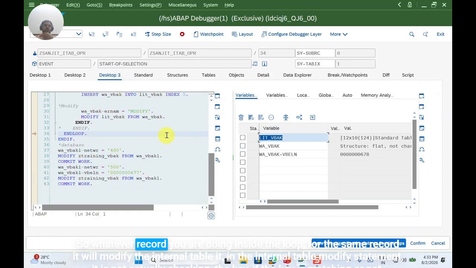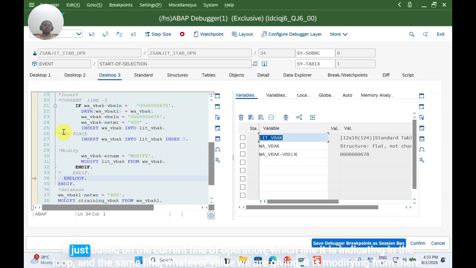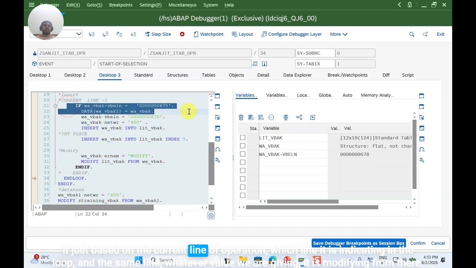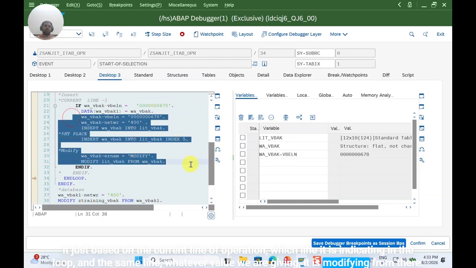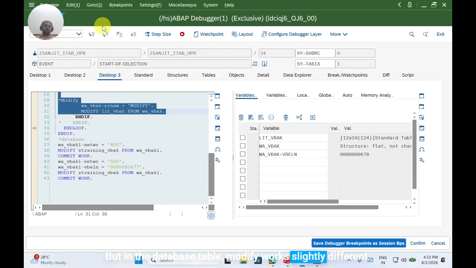So whatever record you are processing inside the loop, for the same record it will modify the internal table. In the internal table, the modify statement is not actually checking whether the key is matching or not. It is just based on the current line of operation, which line the loop is indicating, and for the same line, whatever value we are giving, it is modifying from there. But in the database table, modify works slightly differently.